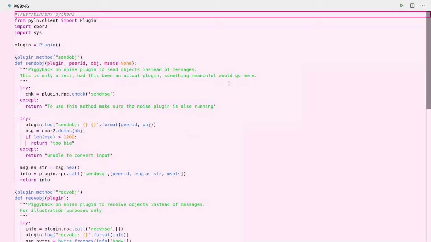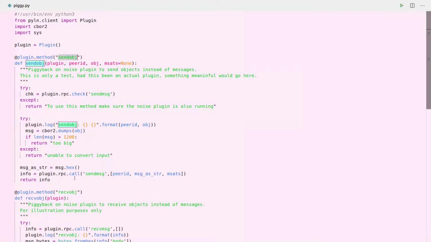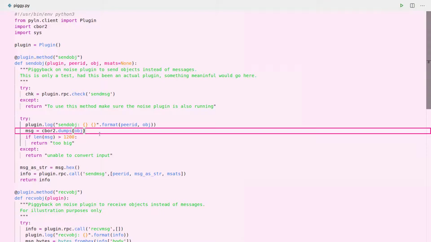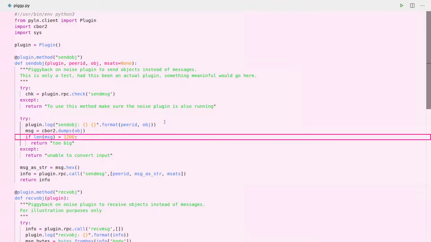We can take a look at the plugin. It's pretty simple. There's just two objects, the send object and the receive object. In the send object, what that does is at first it checks to see if send message is available. If not, it tells you, hey, you need to be running the noise plugin. Then we come down here like we did in the last video, convert to cbor. We have a lot less data that we can send. This is only 1200 bytes. The other was 65,535 minus whatever overhead. This is the 1300 bytes in the onion hops minus the overhead. So not as much data we can send, but there we go.